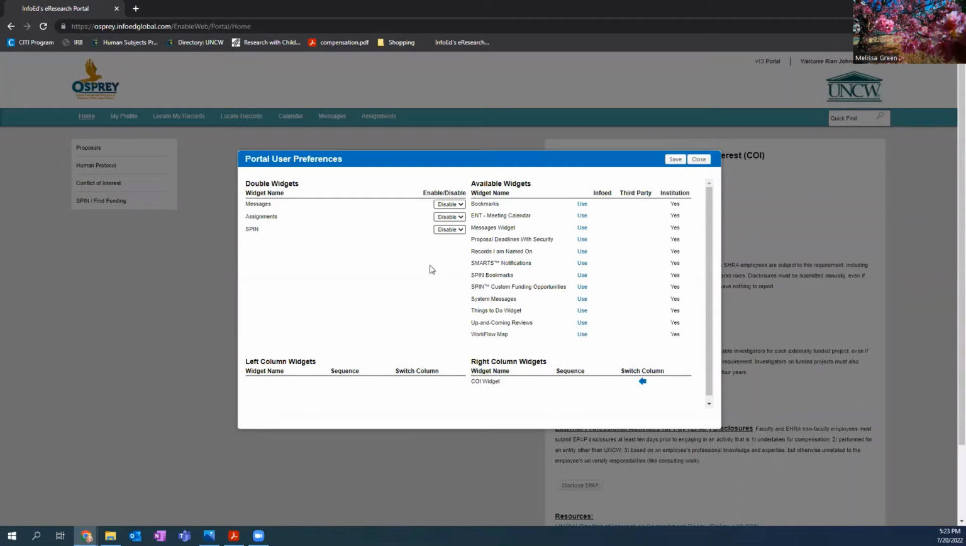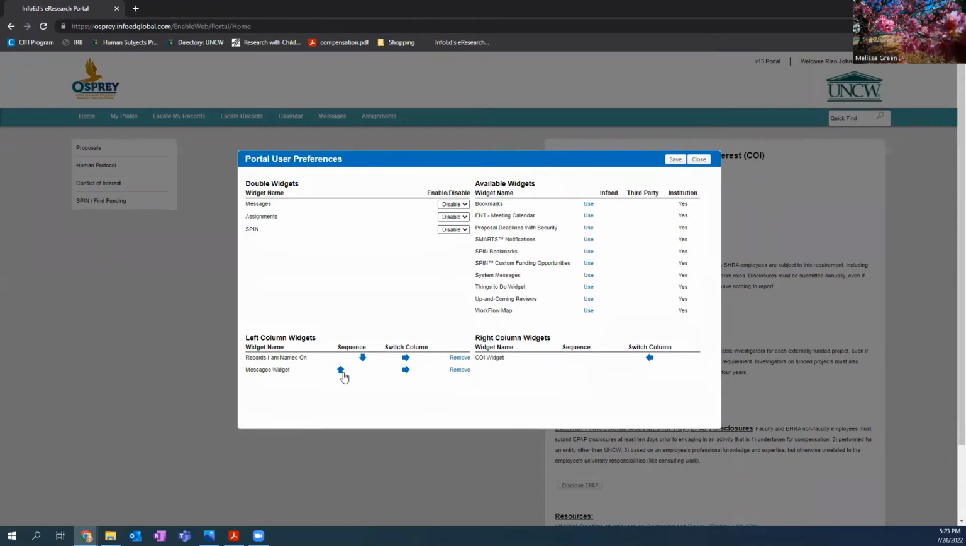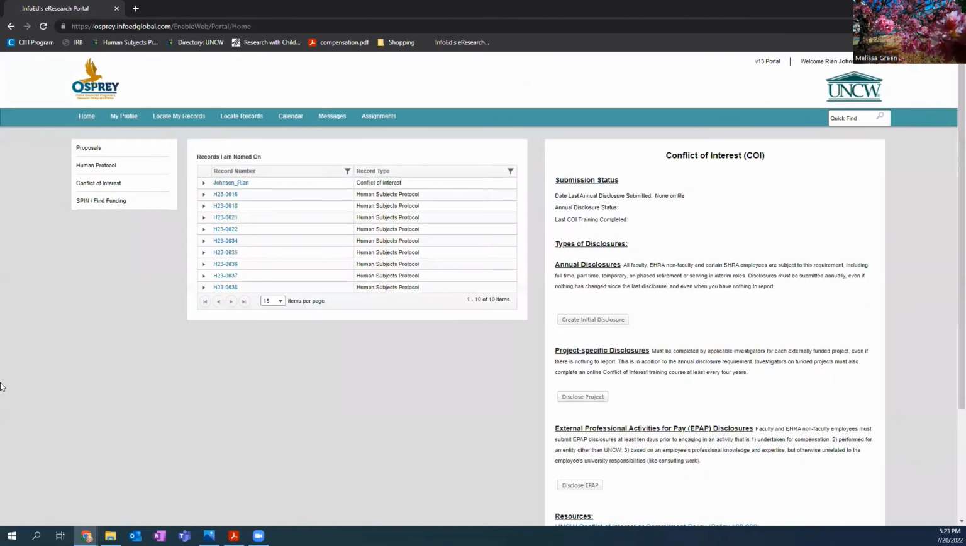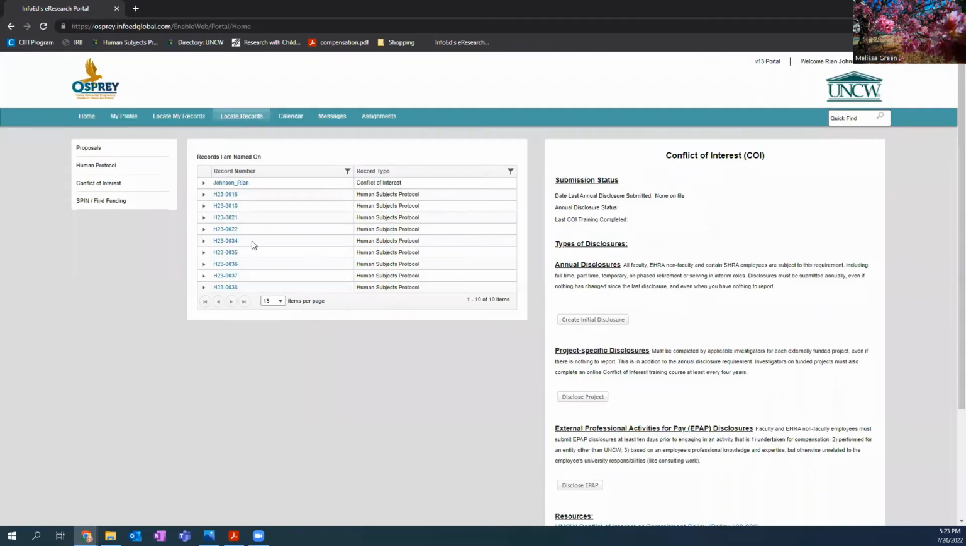The two widgets we recommend are Records I Am Named On and the Messages widget. You can move these around however you want by navigating the arrows. Once you get it like you want it, you can also add any of these other things you would like. Once you get it like you like it, you hit Save. And you now have everything set up the way that you want it. Your messages and records you are named on. The records you are named on will contain every single record that you are named on, regardless of the role.